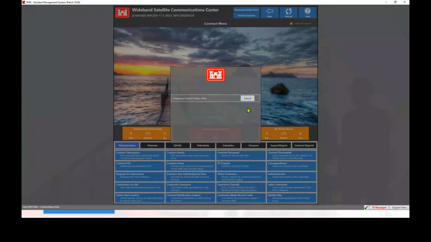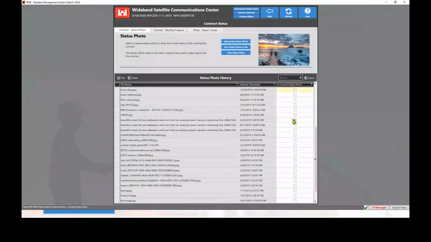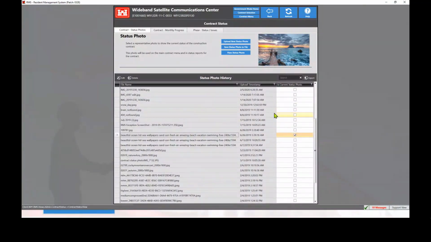What we're looking at here, okay, so this is where you can upload, and this is what I was talking about, where you can see the list of all of the previous files that have been uploaded for photos for this particular contract. In this particular case, this happens to be the current one, and here, this is the one that's actually showing as the current. And if I wanted to change that, all I have to do is click on this one.